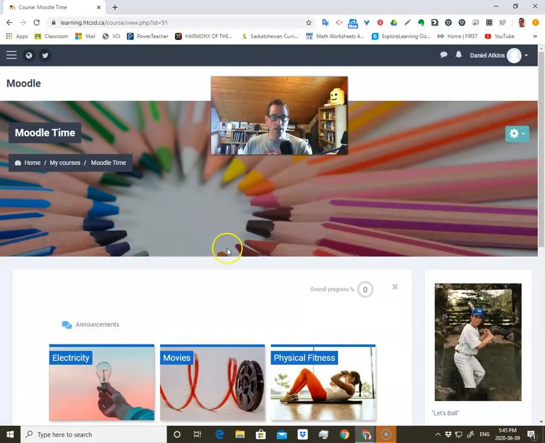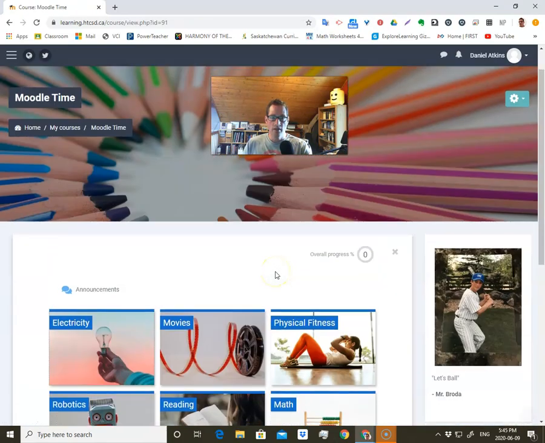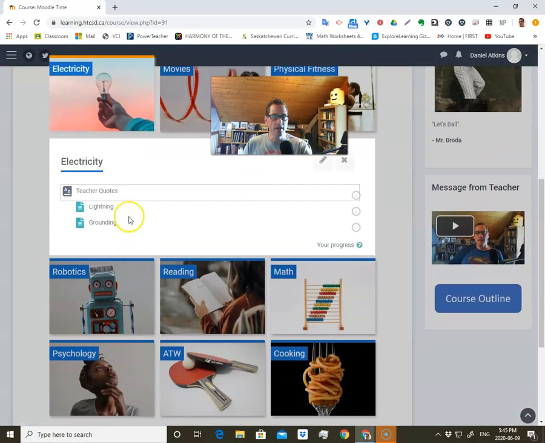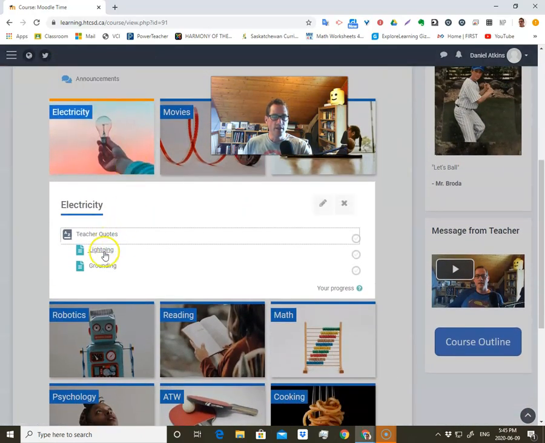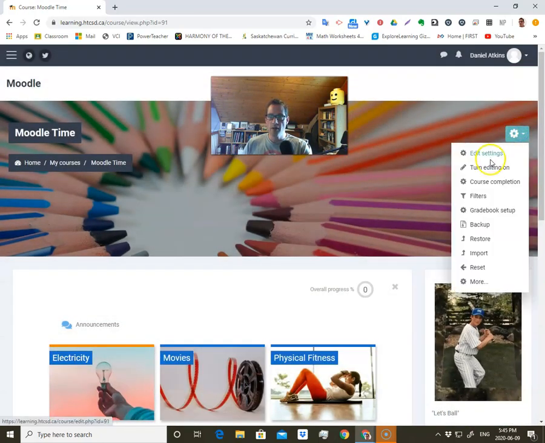Now let's see what it actually did in Moodle time. Oh, I have one that's called electricity already. Yes, nice. So there we have lightning and grounding. I've seen in other ones that it sometimes will create a new unit for you, and that would be another thing. If you're like, I didn't want it in electricity, even though it's about electricity here, I want it in movies, for instance, then you just go back up here and turn on editing.